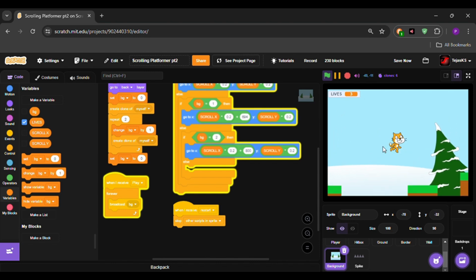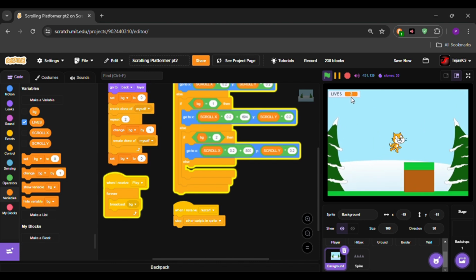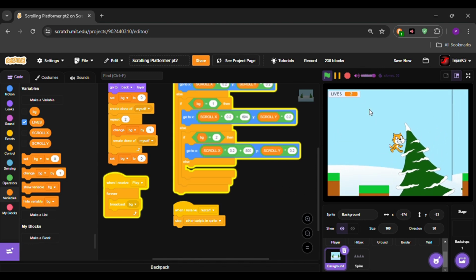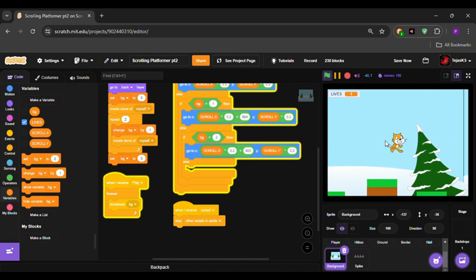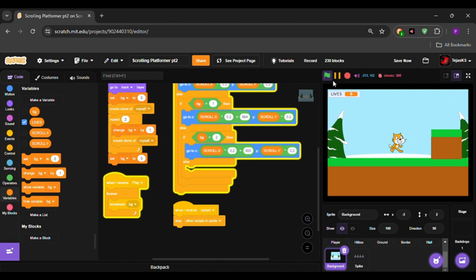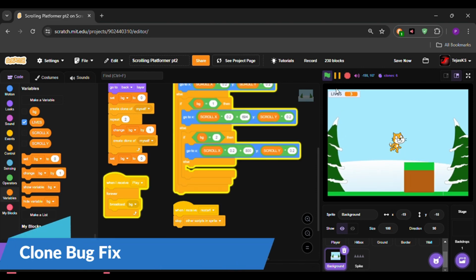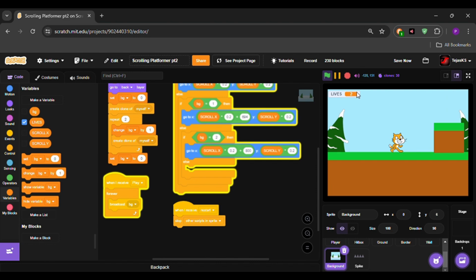So now let's check it if it's working or not. And if I go here, yes, it's working perfectly. Our life get deducted, we come back to the spawn point. We can test it a few more times. Yes. Now as you can see, the clone count was just going on increasing crazily.